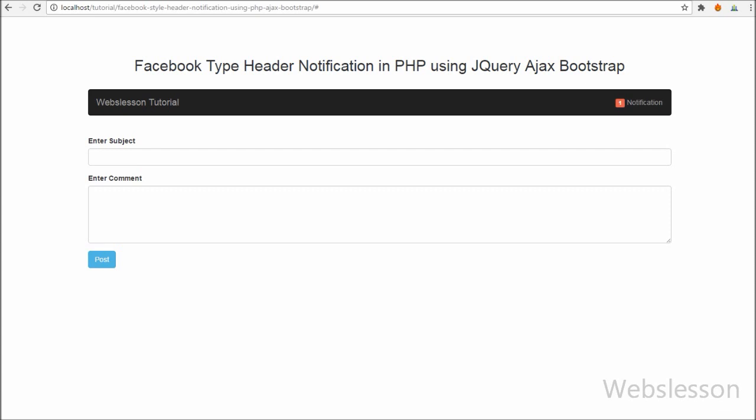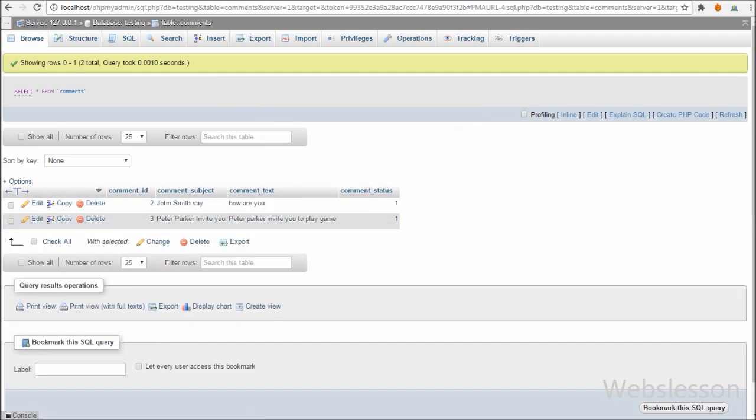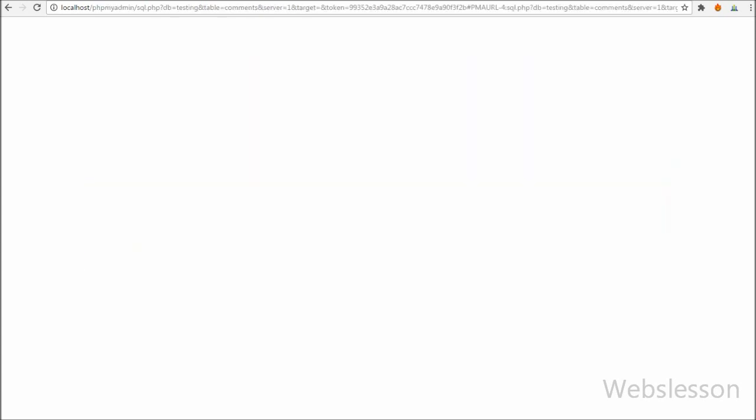Friends, now we refresh the browser and click on the notification link. When we click on the notification link, the red label with one number is removed and we can see the notification. In the same way, we again write in the subject Peter Parker invite you, and in the comment we write Peter Parker invite you to play game, and click on the post button. After clicking on the post button, on the header notification we can see one red label with one. When we click on the notification link, the red label is removed and we can see the notification in the dropdown. When we check the table, you can see that the comment status has been changed to 1.